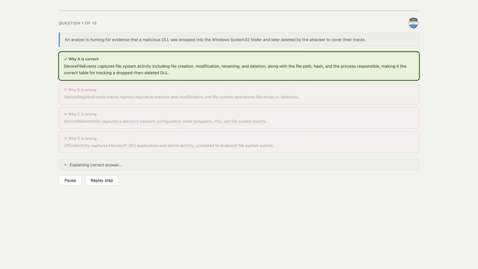Why A is correct? DeviceFileEvents captures file system activity including file creation, modification, renaming, and deletion, along with the file path, hash, and the process responsible, making it the correct table for tracking a dropped then deleted DLL.